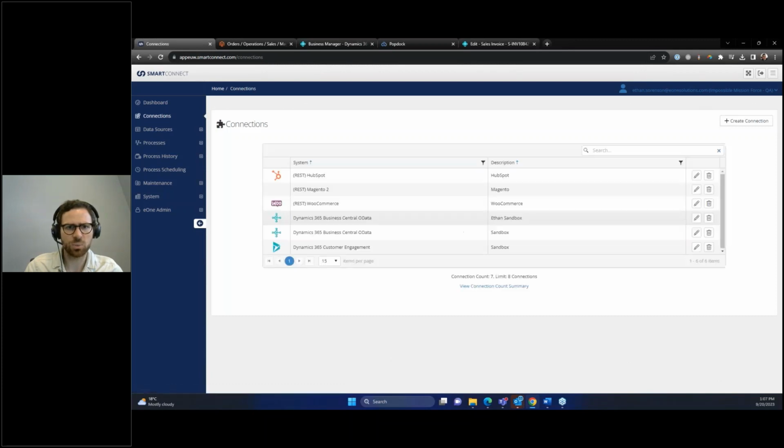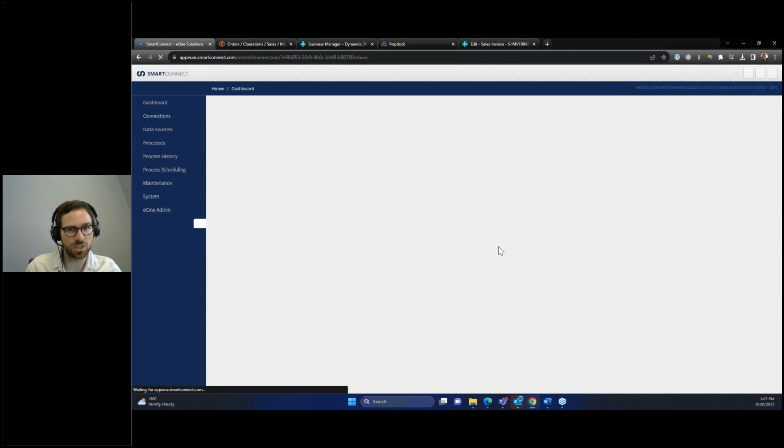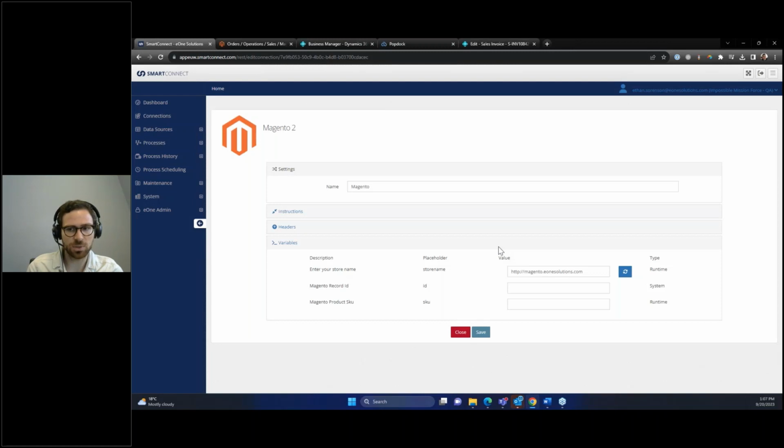Then I'll decide whatever else it is I want to connect to. Is it just a flat file? Is it another web application? Is it, in this case, Magento? So I have an e-commerce platform that I want to connect to, and I just gave it my store name to allow me to connect to that particular Magento environment. You can add as many connectors as needed to all of the different applications that you'll be using.